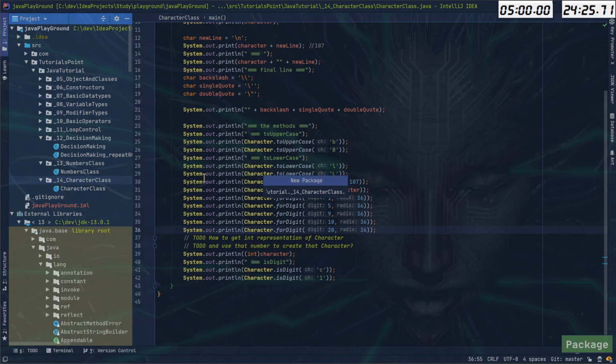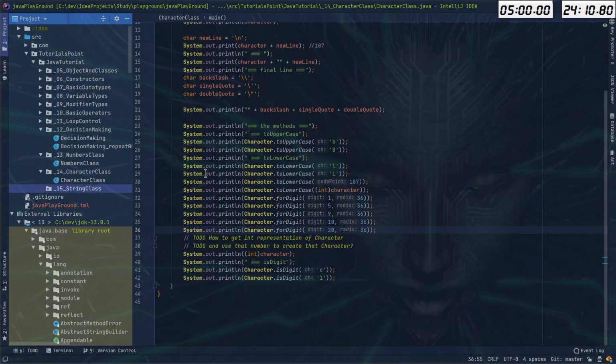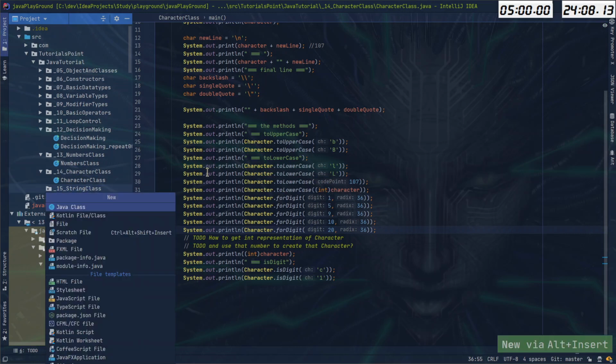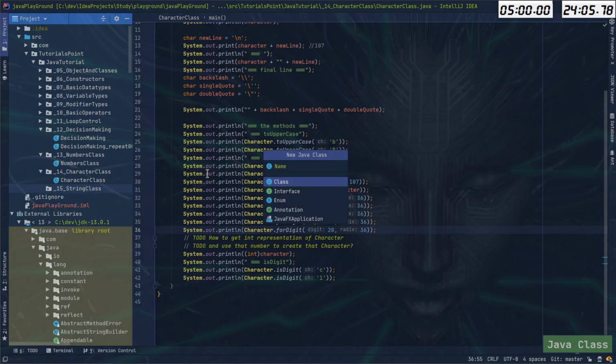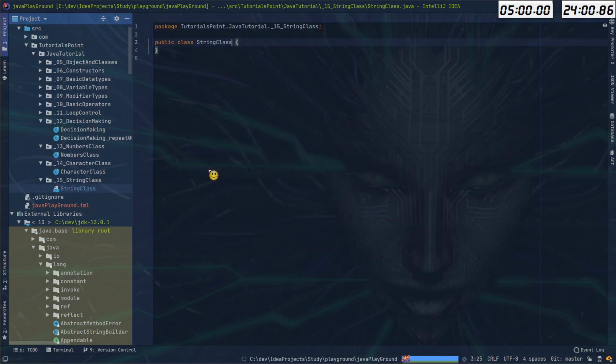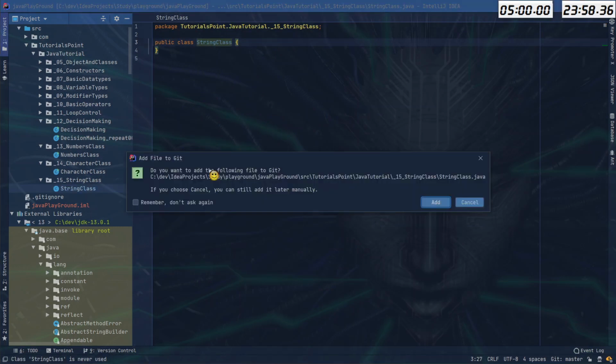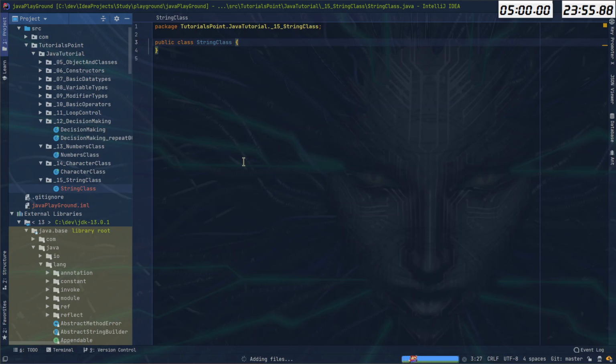Package, and delete this tutorial, and it was 15, string class. Okay, so yes, please add it. First, I will try to code without looking at the tutorial and explain the concept.